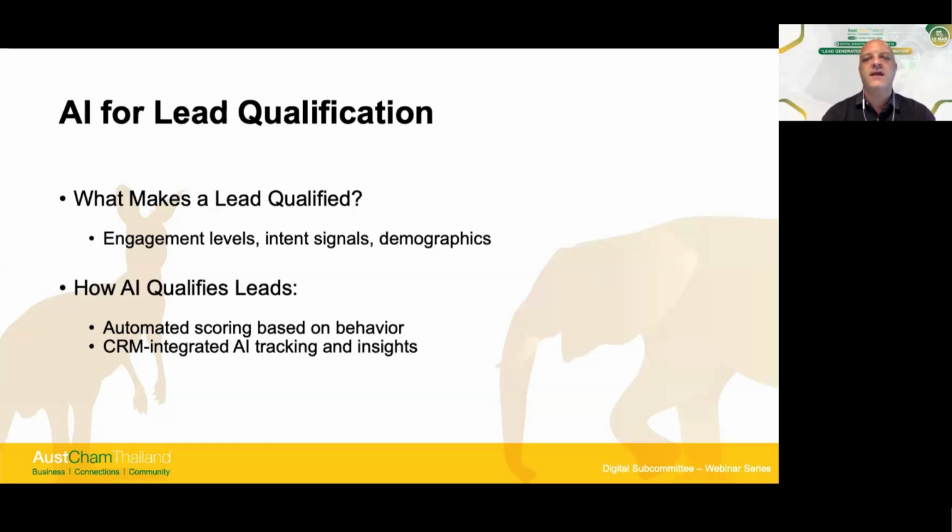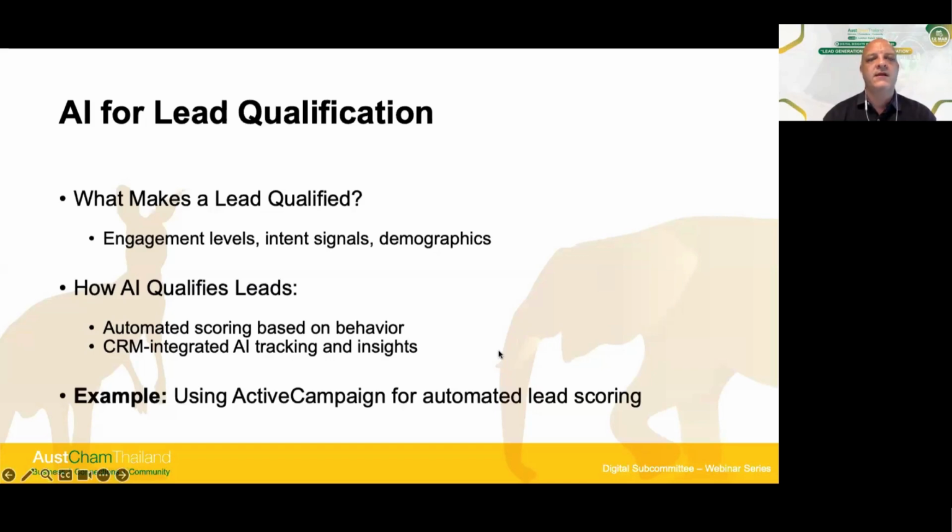Yes. Brilliant. Okay. Decision makers. Yeah. Brilliant. Okay, so let's have a look. Example, using ActiveCampaign for automated lead scoring. So again, let's have a think about how that works.